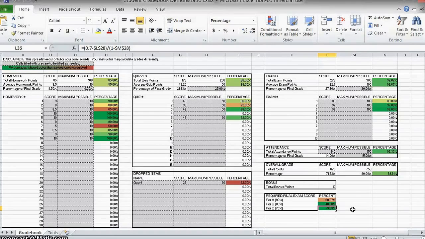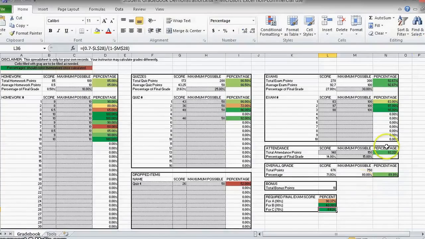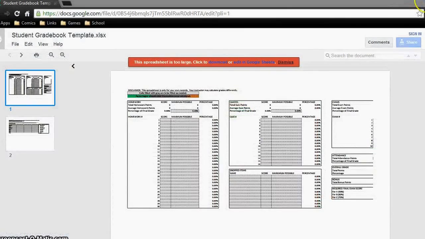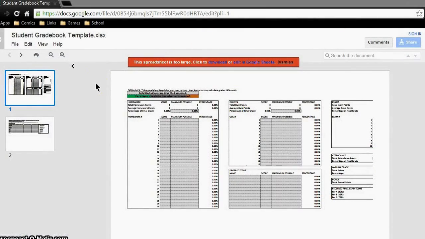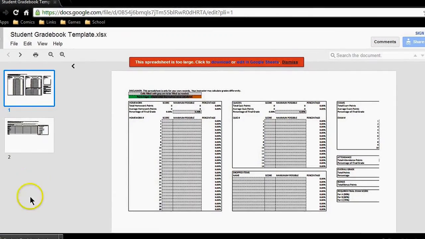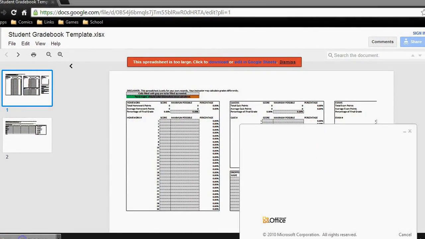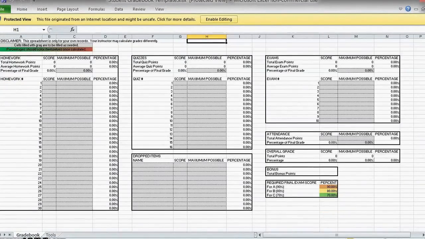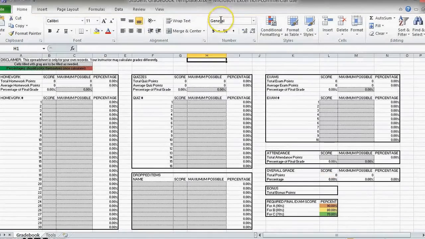Now we are ready to download and set up a new gradebook. In the description below this video, you will see a link that will bring you to this page. Here, you can download the template for setting up your student gradebook. You can click on File and then Download to get a copy of the template. Then click on the file to open the blank gradebook and click Enable Editing.